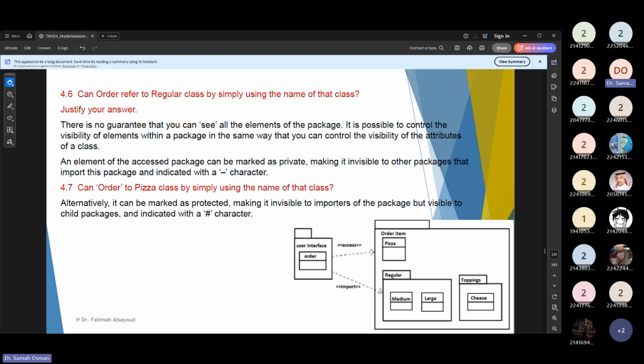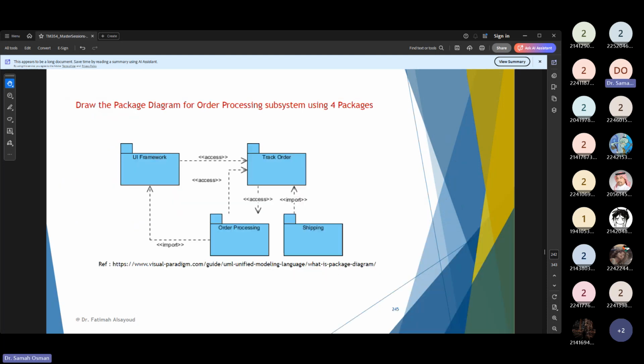Right. We will continue our session. We finished these questions. We'll go for the next. They ask us to draw the package diagram for the order processing subsystem using four packages: something like UI (user interface framework), track order, order processing, and shipping. Here we'll have four packages, as we see from the diagram.